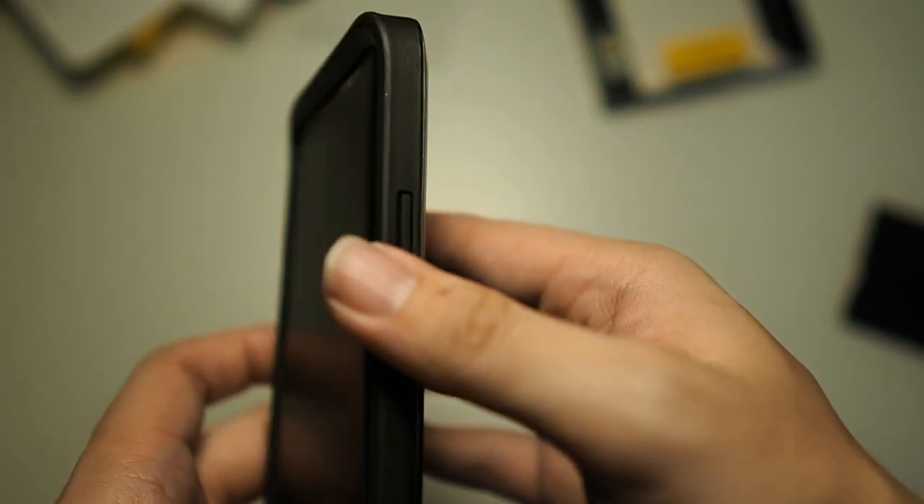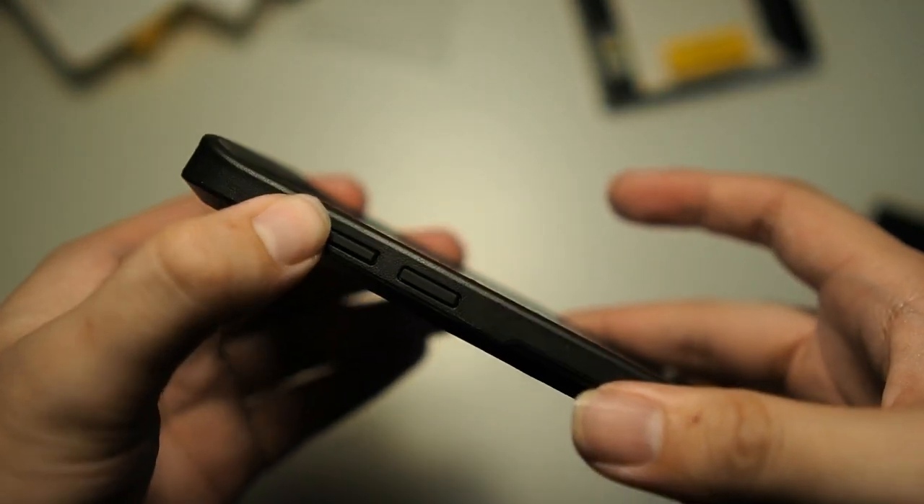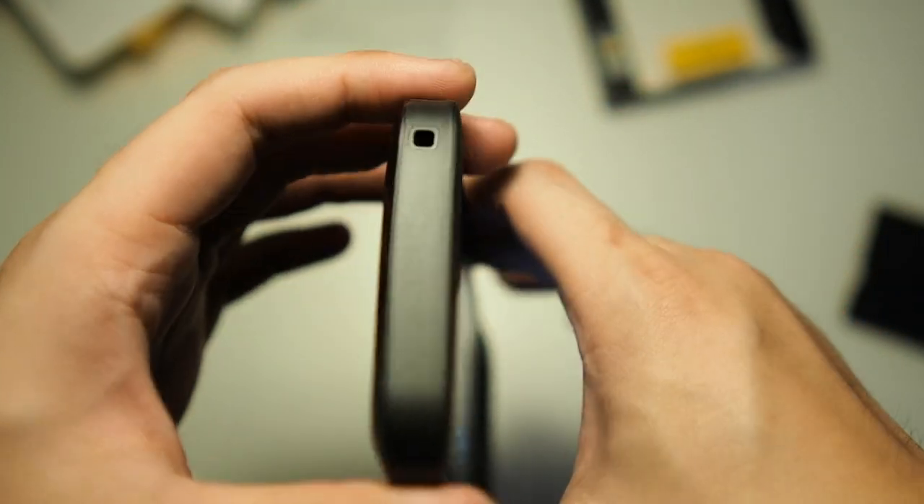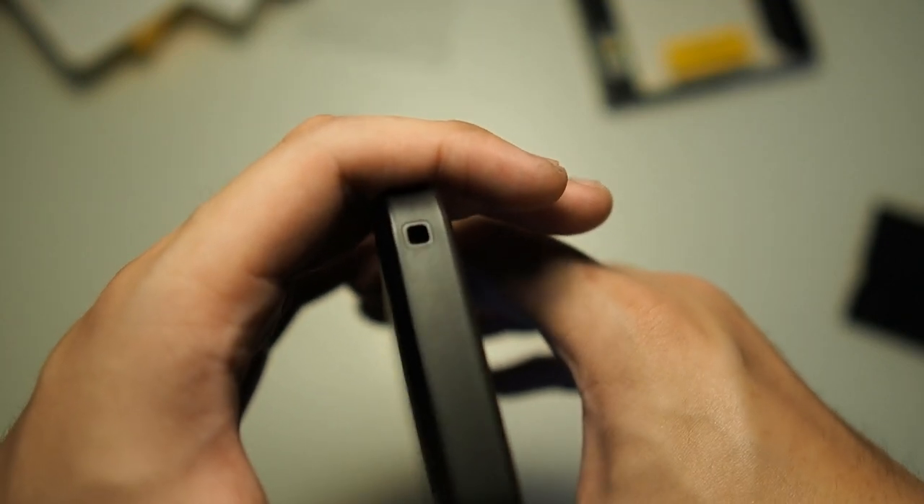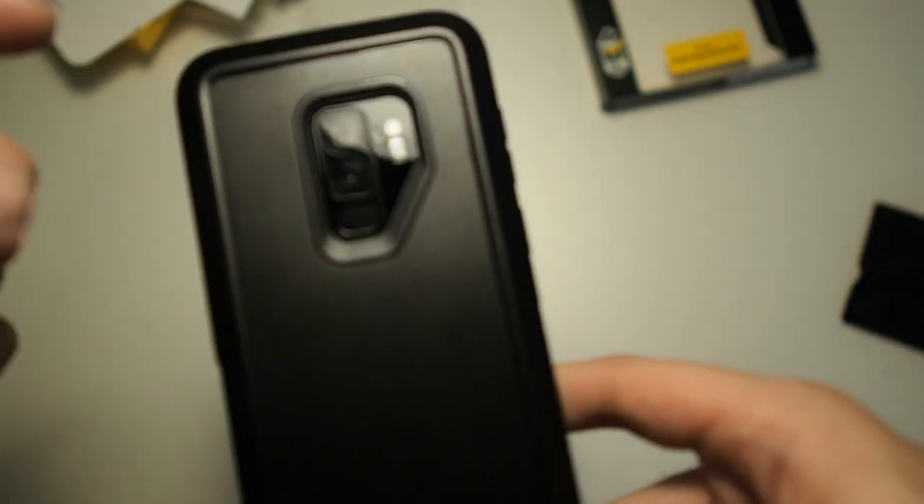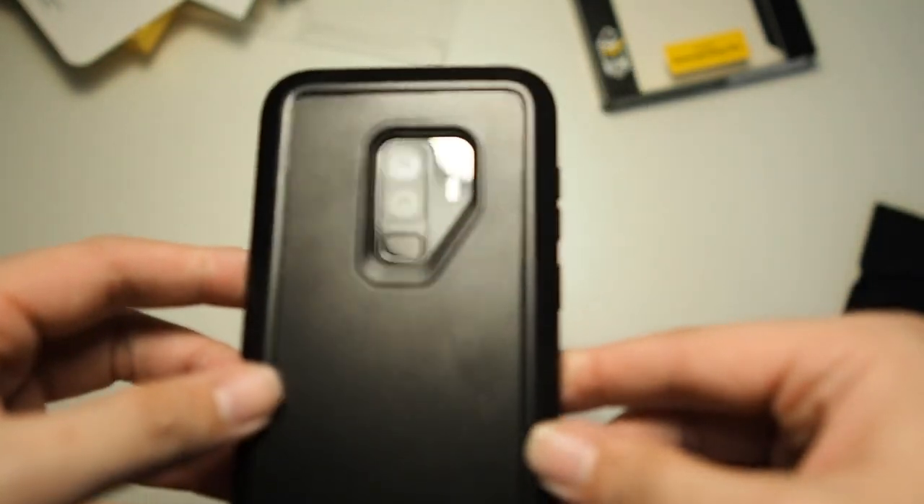On the right side, we have our power button, which is very easy to press. Hear the click right there. And on the left side, we have the volume rockers, which are easy to get to, and also our Bixby button. On the top, we have the noise cancelling microphone. And on the rear, the same generous camera cutout, fingerprint scanner, and also for your flash, as they had with the Strada series in my previous video.